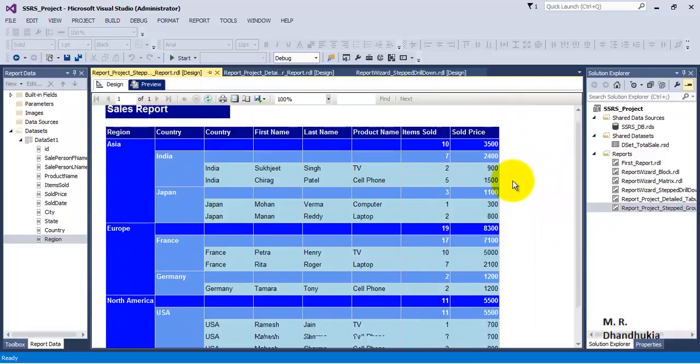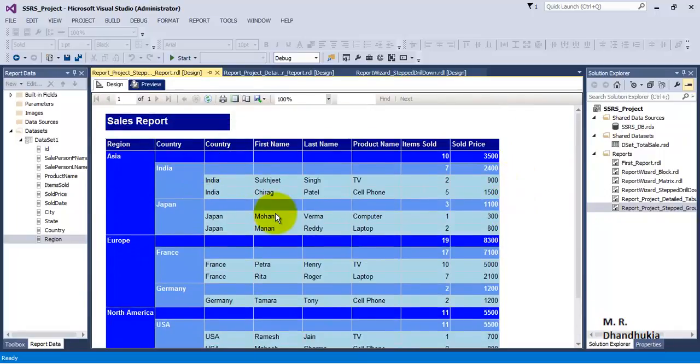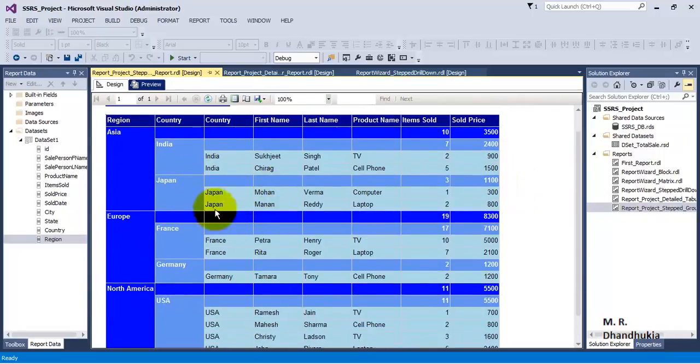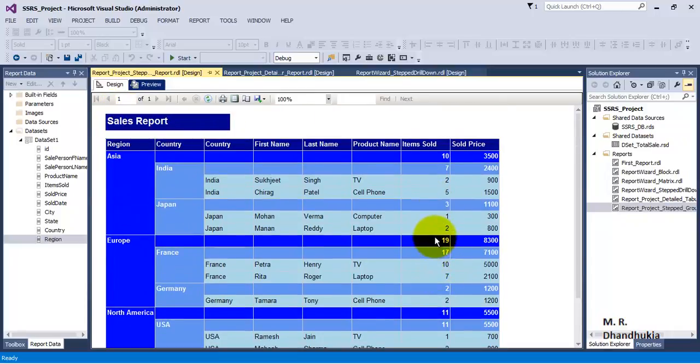Okay, you can see the report, right? Now we have added the detail part, we have added the first level grouping of country, and we have added the higher level grouping of region also. So everything is there. So this is a stepped report. Basically this is a stepped report, but this is not a drill down stepped report. Now we need to convert this stepped report into a drill down stepped report.